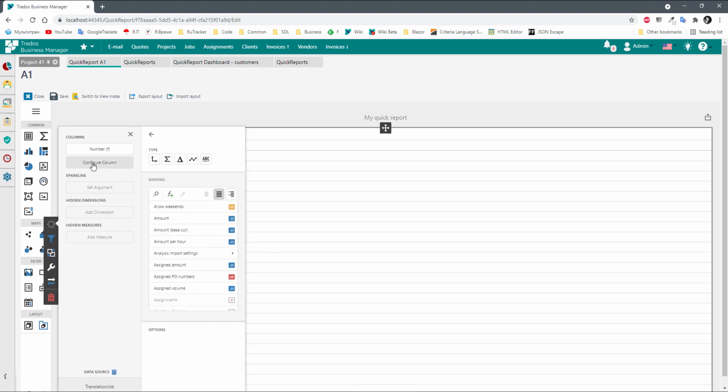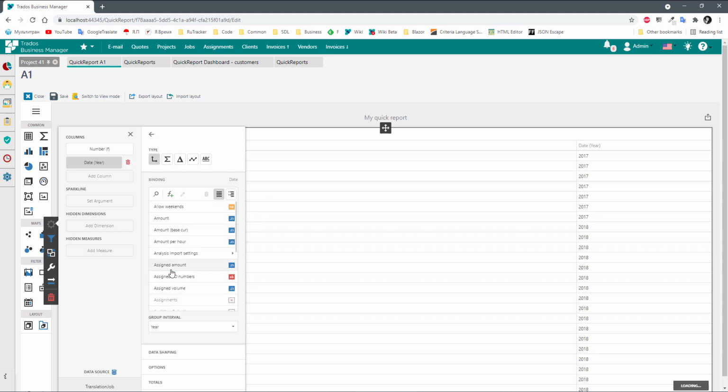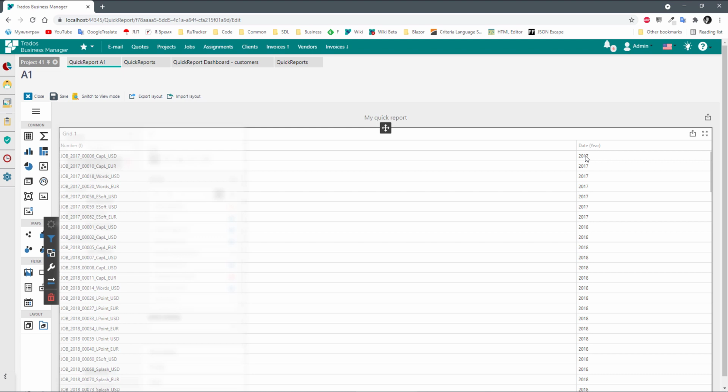Then I click add another column, find for example date. Here we have other options for dates, because by default dates are grouped by year, and we can see year here.